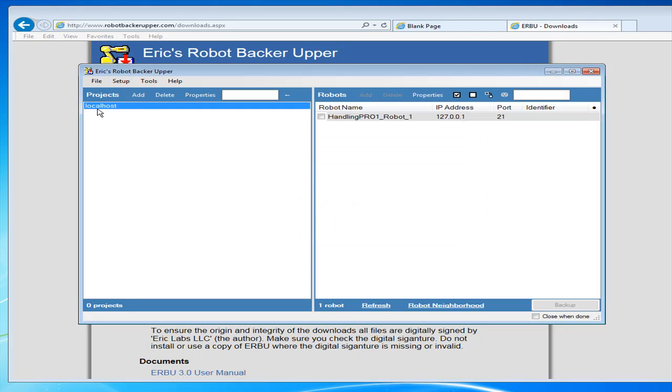So when you add localhost, it's going to check on the local machine where the backup is running to see if there's any virtual machines running. And it did find one. And I do have one running. It's a Handling Pro, and it has one robot in there. So it generates this name automatically.